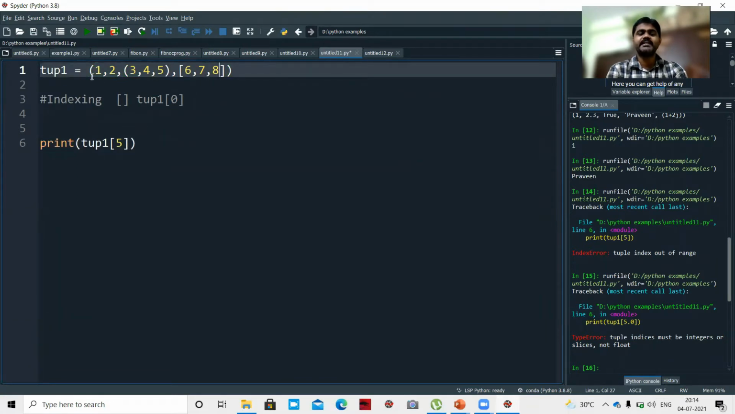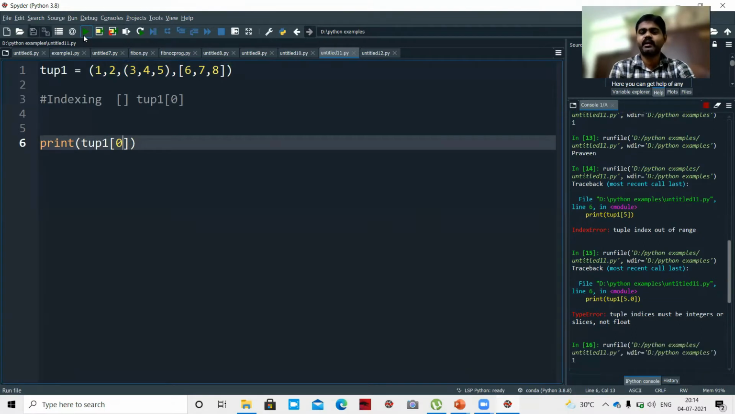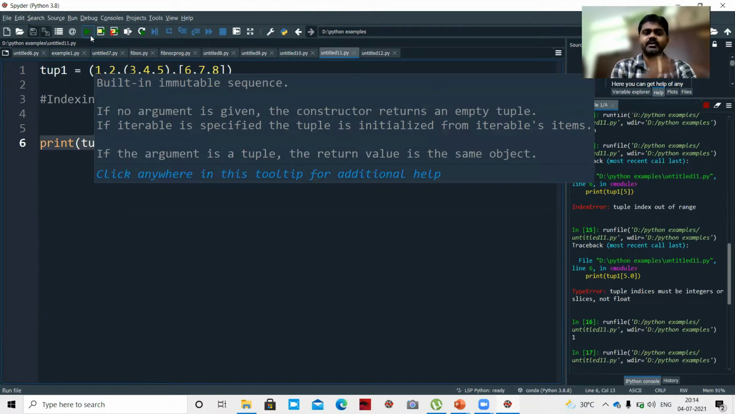So in total, how many indices do we have? If I have 4 elements, we will have index 0 to 3. So this is the 0th index, first index, second index, third index. If you want to access tuple1[0], it's not an issue, we get 1. If you want to access tuple1[1], we will not get any issue, we'll get 2.